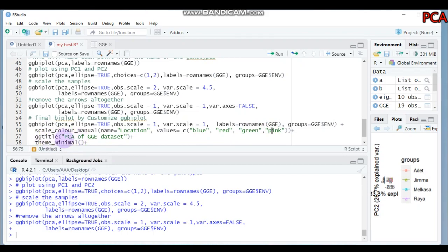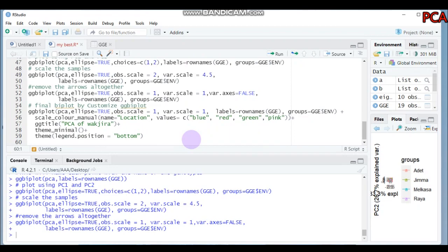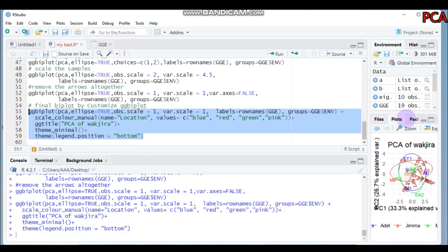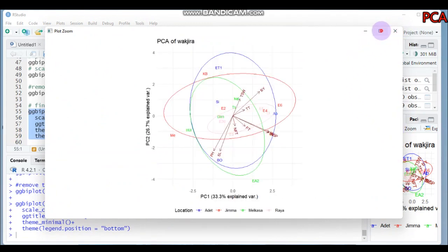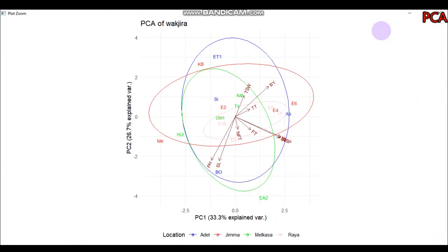Also you can give any name that you want here, for example, the title name of your plot. So PCA of Wagjira, and you can change Wagjira to any other thing. Then you have to use the theme minimal function in order to get a good background. So in this way you can customize your biplot, and also you have to use legend position either in the top or in the bottom. So type all this and feed it to R. So in this way you can get this nice picture.